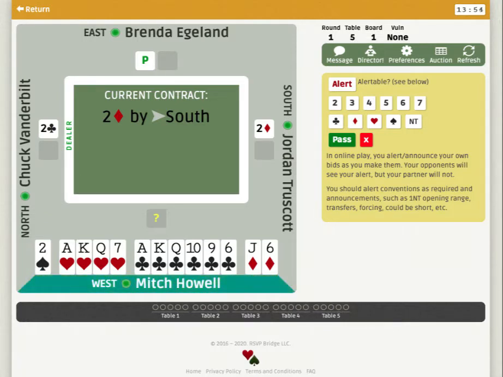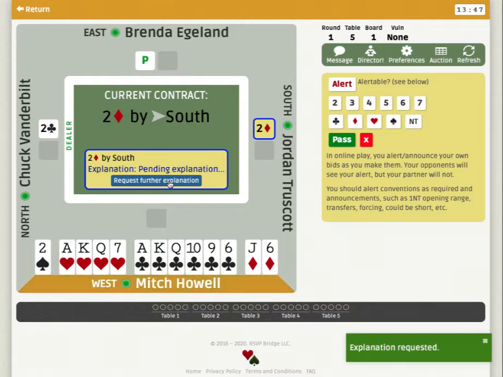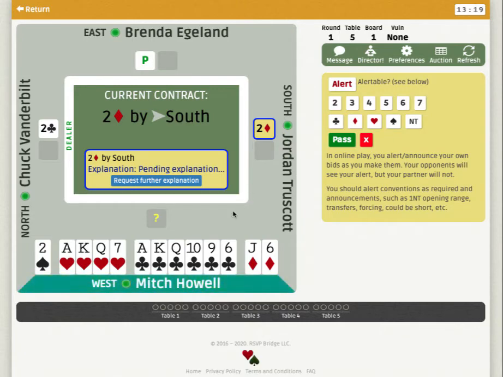And so what I do is I click on the 2 diamonds, and it tells you what the bid is, and you can request the explanation. And you can see that right now the explanation is pending. Any bid that has a request out there that is visible to you will have a blue border around it. You cannot see explanations of your partner's bid or any explanation that you have not asked for. So Jordan is being asked to explain that bid. So let's go see what Jordan's screen looks like now.